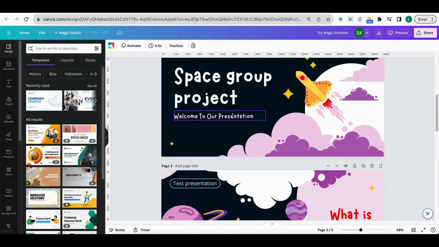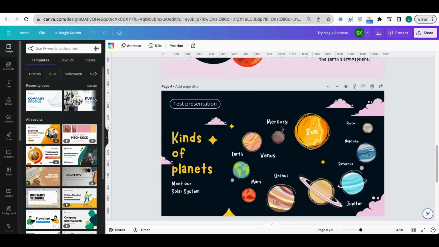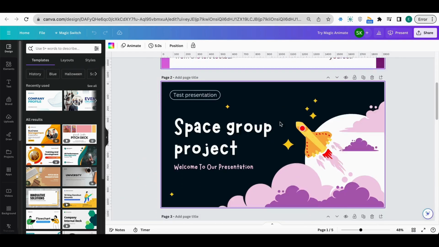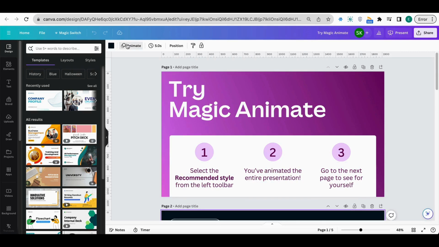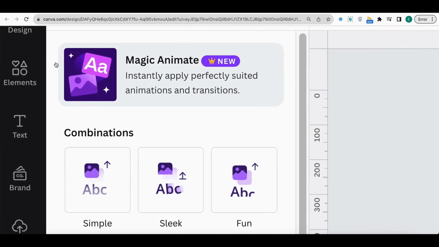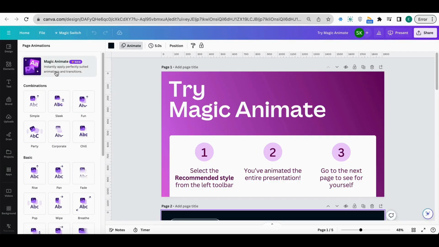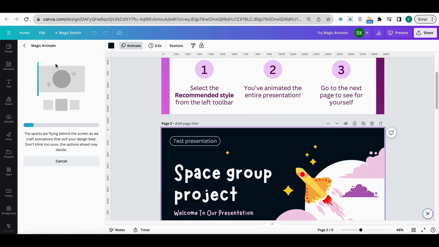So this isn't a test presentation. What is astronomy? Kids of the planet, Star I Love, Magic Animate. Okay. Now, if we want to animate it, we click on animate, and over here you see this is an option called Magic Animate on the left, which we use to apply perfectly suited animations and transitions. So let's click on Magic Animate.